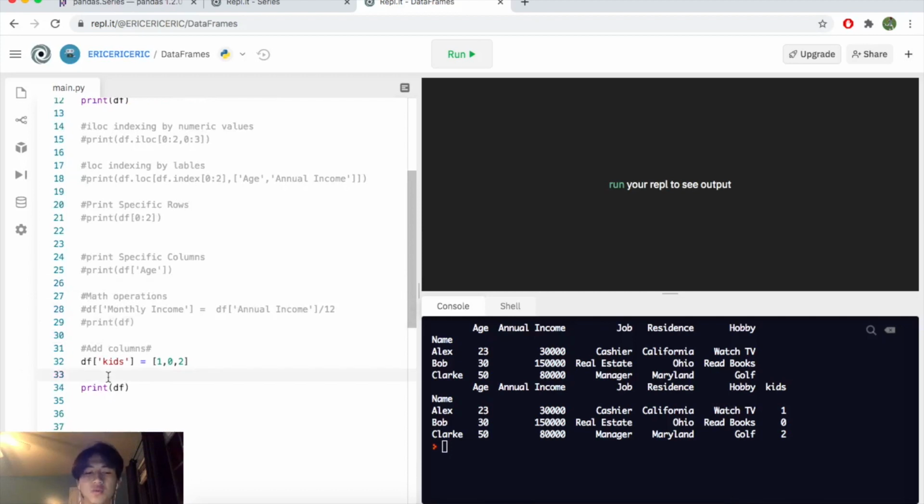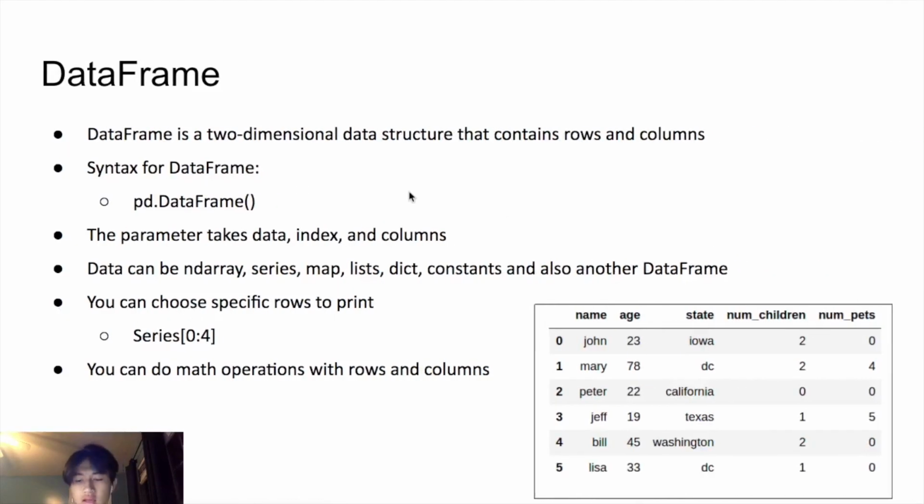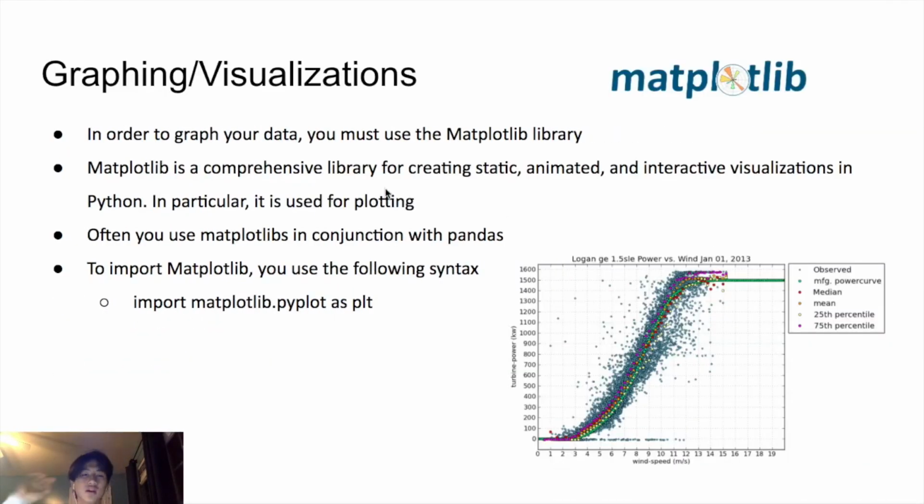So that's basically what data frames is. And of course there's a lot more to it. I'm just giving you guys a basic overview of how to use it. And once you understand this, feel free to look at the documentation. It provides a lot more information in there. So next, we're going to look at how you can graph and create visualizations.